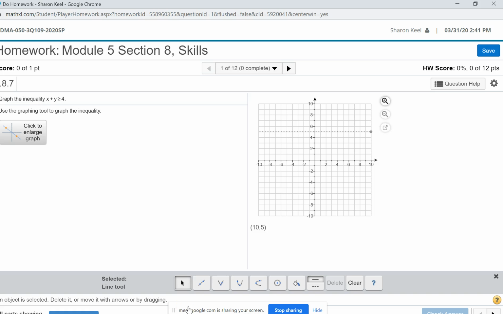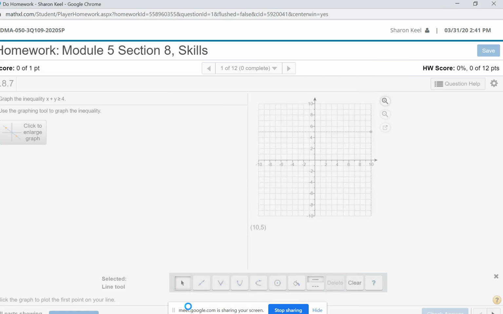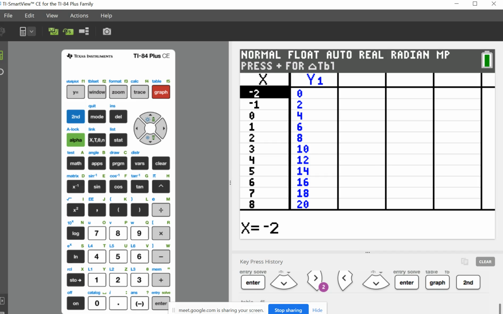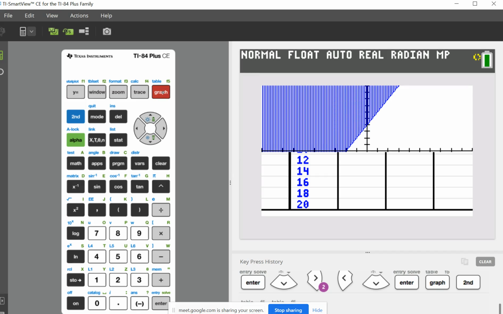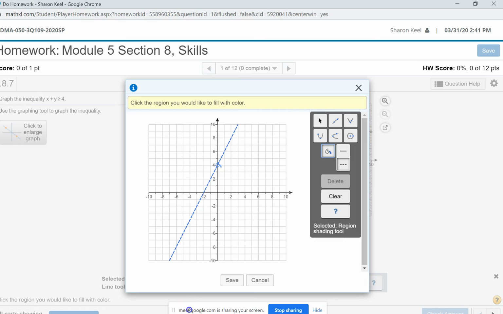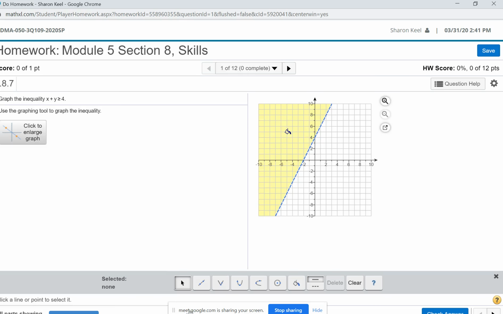So I'm going to come here. I'm going to choose the line tool. My inequality did not have an equals, so I'm going to use the dashed line. I'm going to do -2, 0, 0, 4. And then as you noticed on the graph here, if I look back at the graph, it's shaded above to the left. Then here, I'm going to shade above to the left. And then I would save and then check.